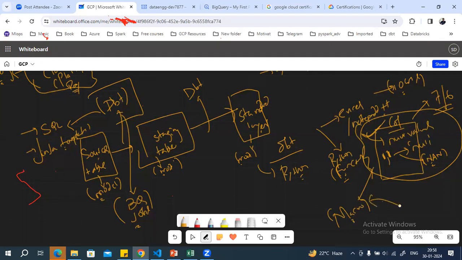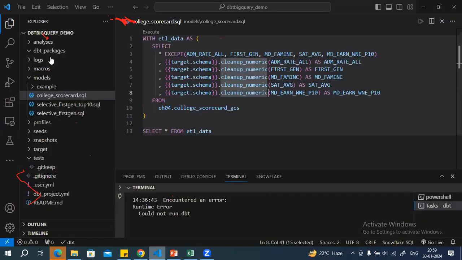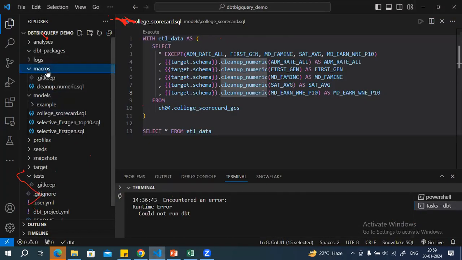Basically I can pass the column name while calling that macro. Let's say I want to call column 1, column 3, column 8, and I want to apply this transformation. So this macro I can call, I can pass the column name, and then my transformation will be done. So that is the use of macro. For macro, we have a separate folder. You can see the macro folder.